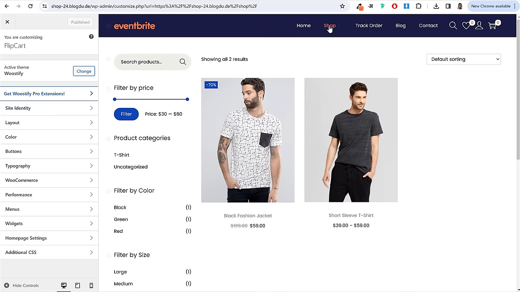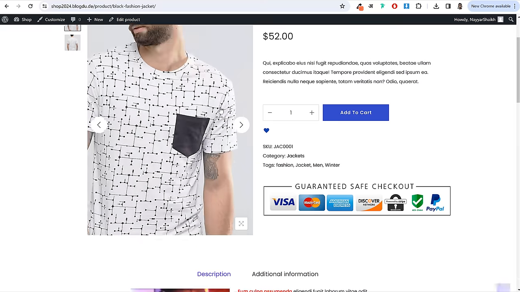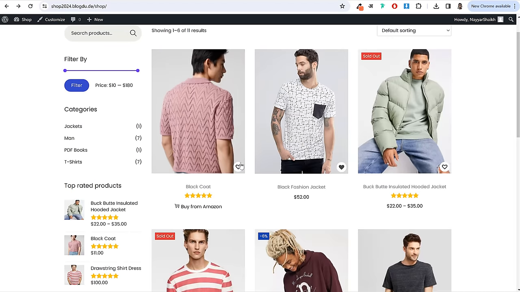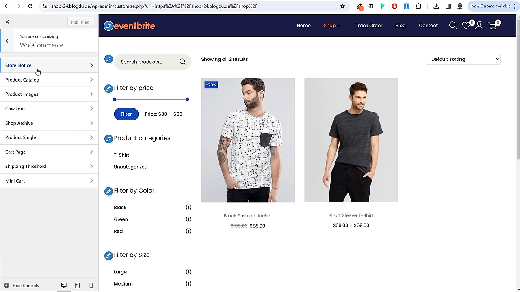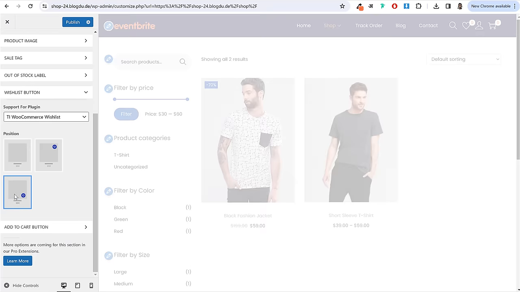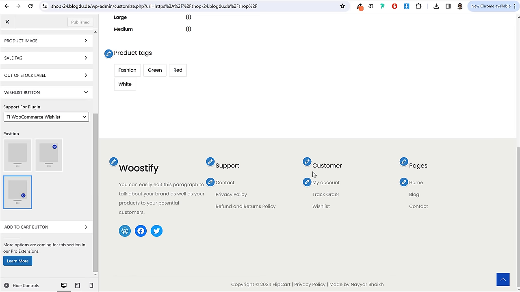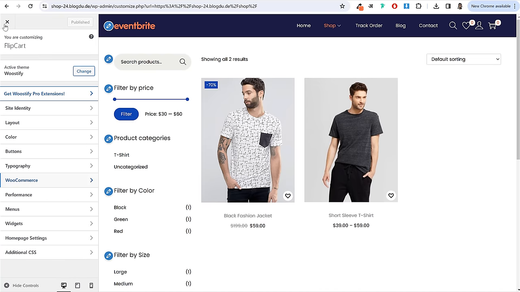If I go back to the shop page, right now this is how the add to wishlist thing looks like. When you hover over this, you get this icon. But in my demo website, if I come back, here it is already displaying, and it is displaying at the bottom left with this white color. So to fix this, you can go to WooCommerce, select wishlist. Let's see. First select this one, shop archive, and then select wishlist button and select the third option. Now that is how it will look like. As you can see, click on publish again. And rest everything I think looks good. Let me see. Yeah, rest everything looks good.